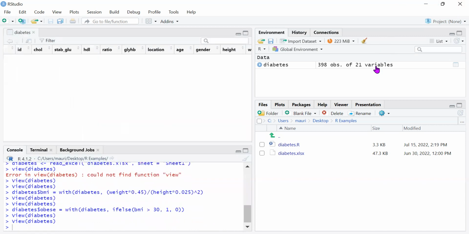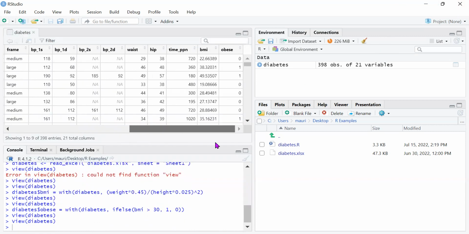Okay, so let's look at it again. If the person's BMI is 22.60, not obese. 38, yes, obese. 19, not obese. 49, very obese already, and so on and so forth. Okay, so this is how I calculate it.